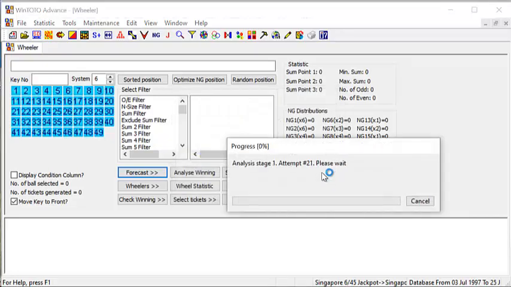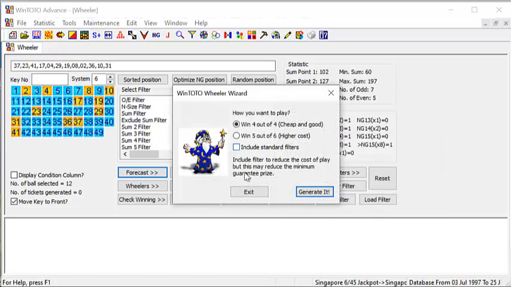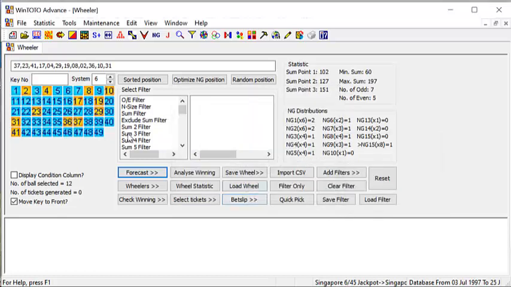You'll do a lot of analysis before they actually pick the 12 numbers for you. So all we need to do is be patient and wait for a while. Once it's done, exit first. You can see that there are altogether 12 numbers that have been picked for you. As you can see, the number of numbers chosen is 12.